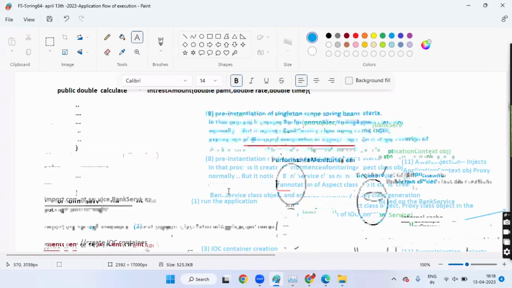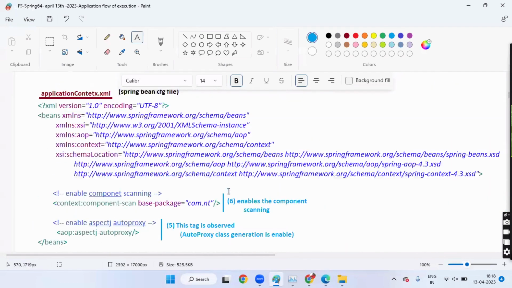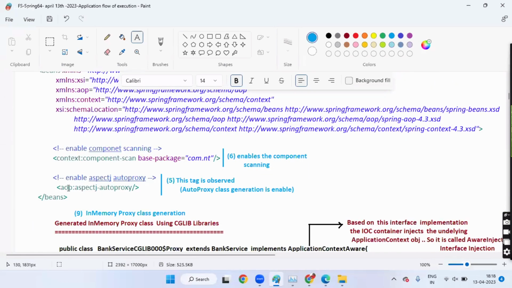Number five, it comes to which, guys? AOP colon aspectj-autoproxy. This tag is observed, so auto proxy generation is enabled. Number six, enable component scanning.